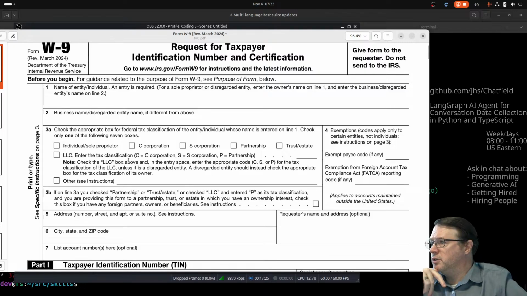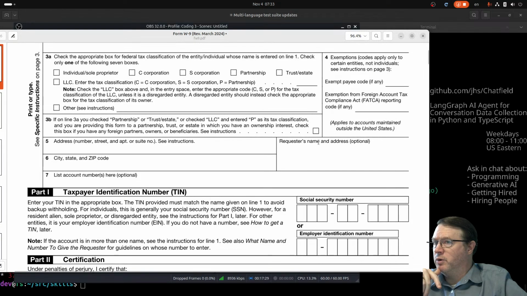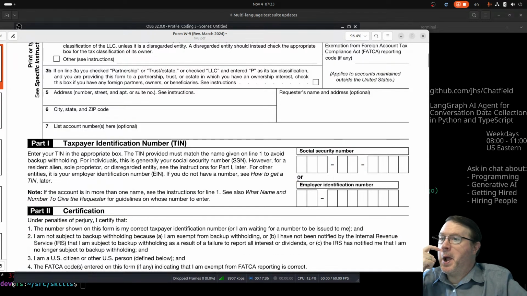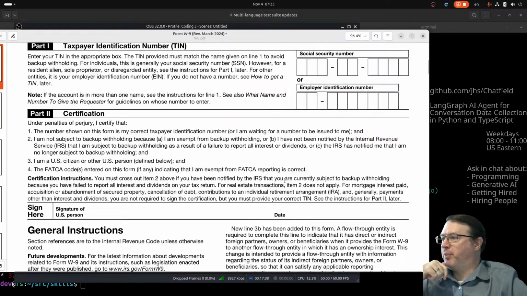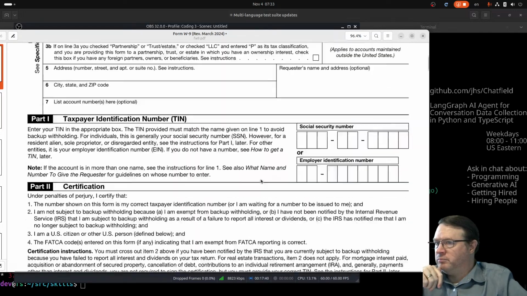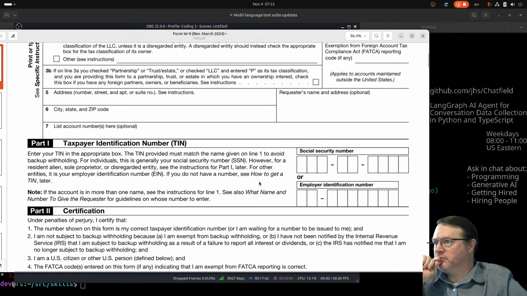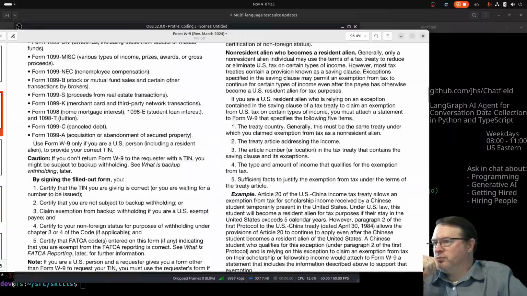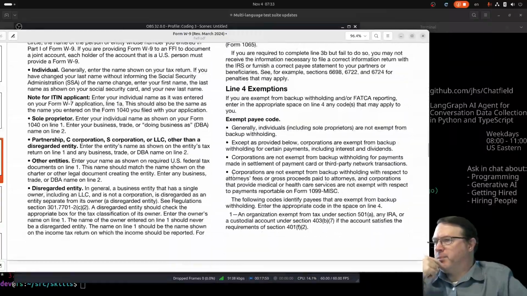So, check the LLC box. Okay, requester's name. Now, where was this? So there's the SSN or EIN. Yeah, I see a problem.